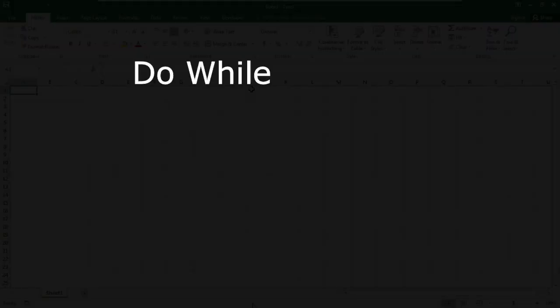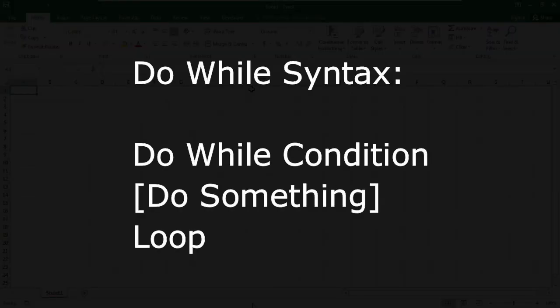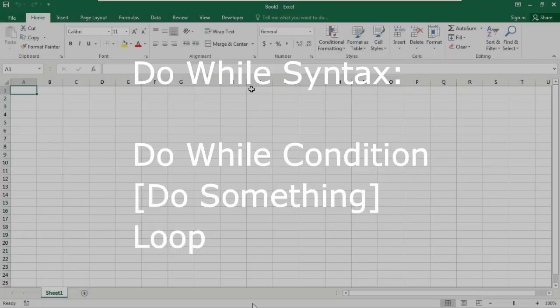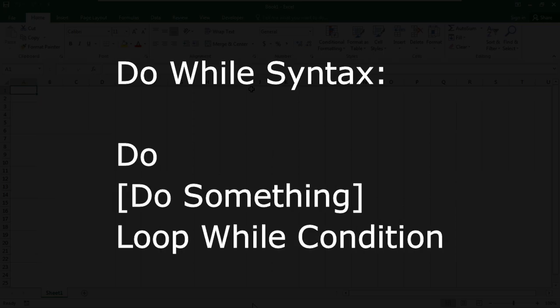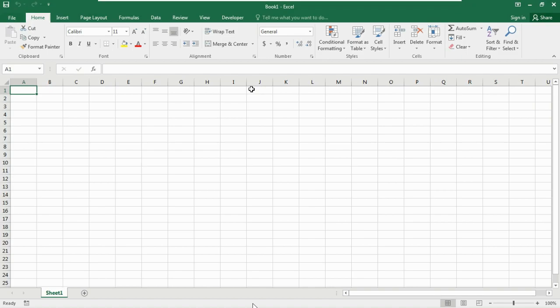So here you can see what the do while syntax actually looks like. Here the condition means the condition to test, and do something means the code block to repeat. You can also set up a do while loop with the condition at the end of the loop. So here let's write and run code using the do while loop.